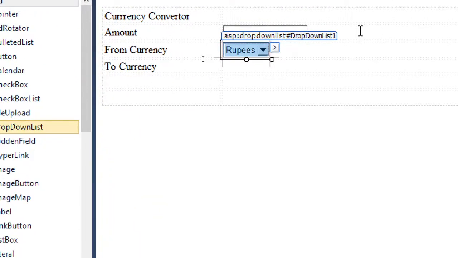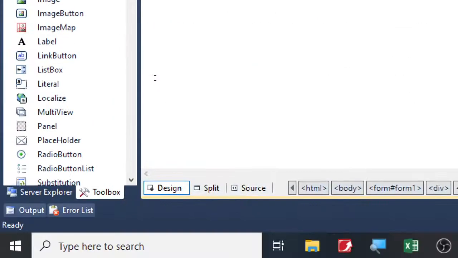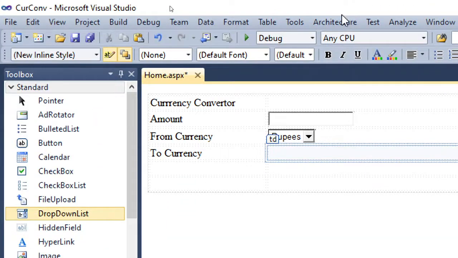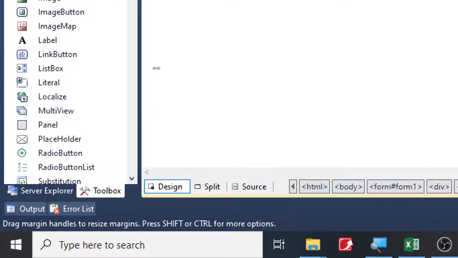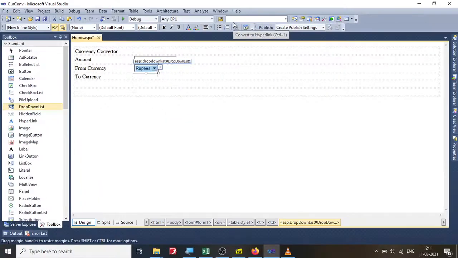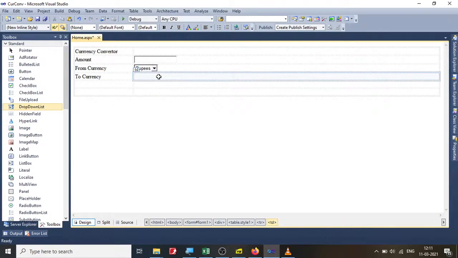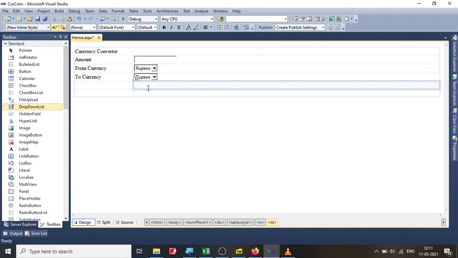I need the same thing for the next one. So I'm going to just select Control C to copy it, and I'll go to the next column over here. So I have just copied it. Let me zoom it out because of the problem with Visual Studio. I will select Control C, go down to the other one, and paste it.